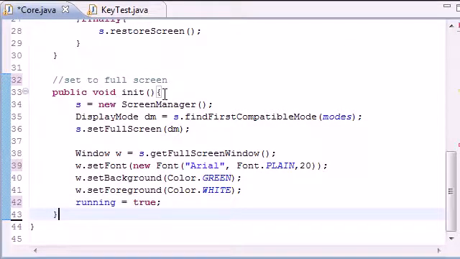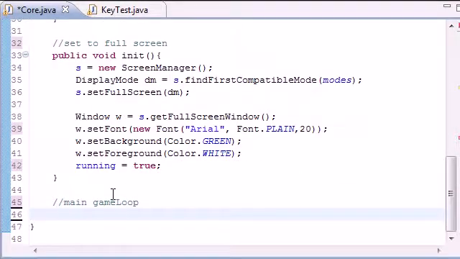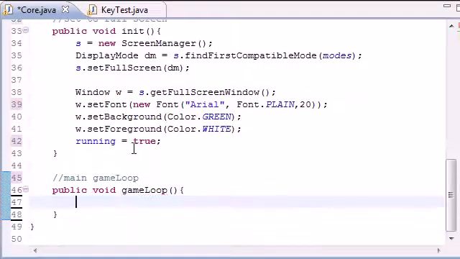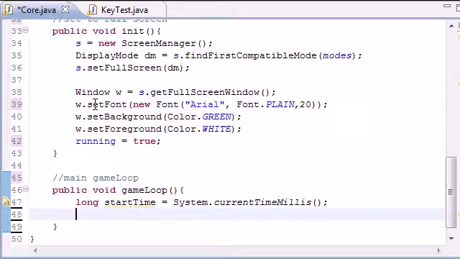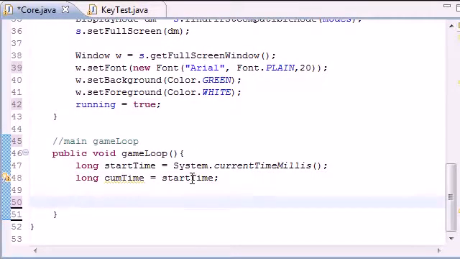So now after init, let's just go ahead and make our main game loop if we have time. Main game loop, and remember, name it whatever you named it up here, and I'm going to name it public void game loop. I'm not going to take any parameters, and this is going to pretty much keep your game running. So long start time equals System dot current time in milliseconds, and now long cumulative time equals, not minus, equals start time, and this should be capitalized, of course. And now let's go ahead and make our loop while. So while true to begin with, what's going to happen?